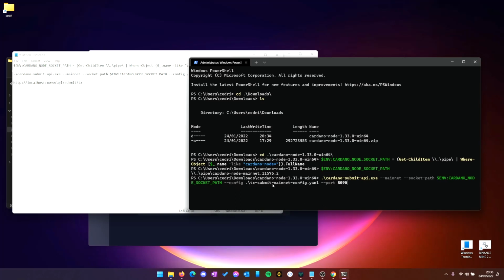Flag the config file that we downloaded and put in the folder as well, and set a port. By default this is 8090, but if you're running Cardano wallet on your machine as well, this might already be taken. But for the most part 8090 will work. And you run this command, and it'll say running server on localhost 8090.